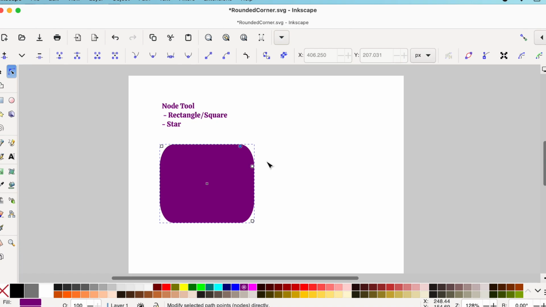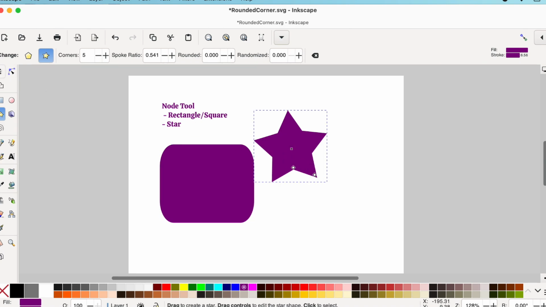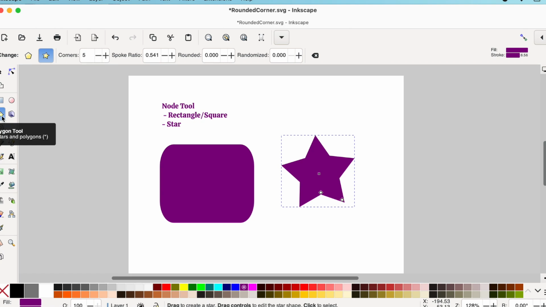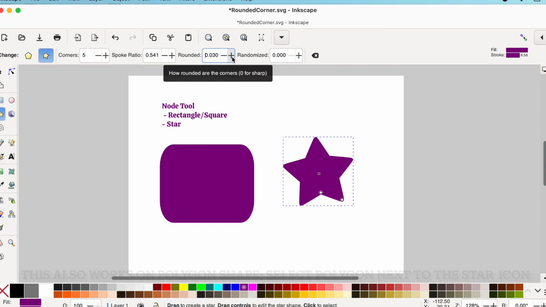You can also use the node tool for a star. So let's select star, make sure it's a star, and I know it's a star because this icon is selected. Click and drag. Okay, let me just move it to the side a little bit so you can see it better. Now, once the star is selected, go to rounded. And if you click on the plus sign here, now your corners become rounded.